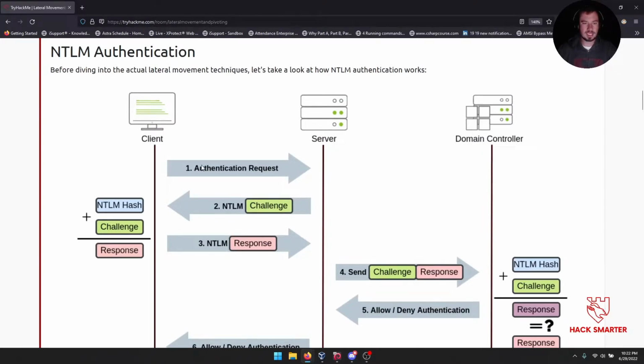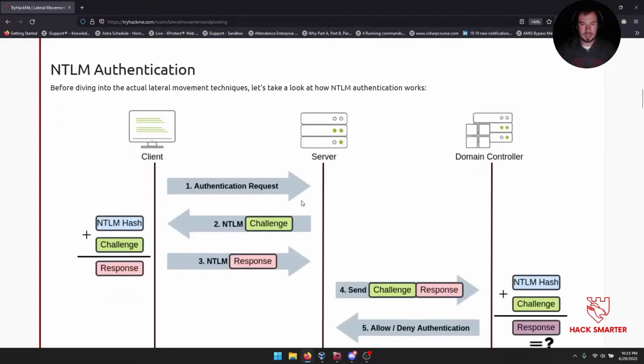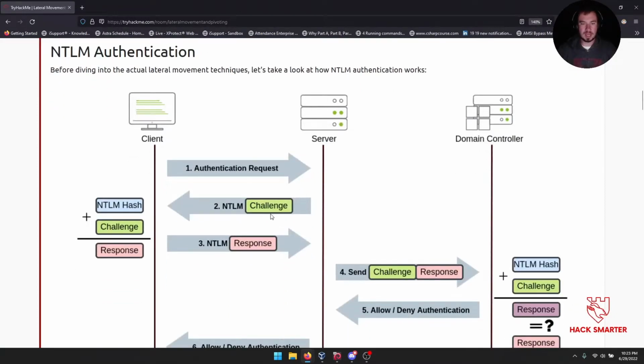So our client is going to send an authentication request to our server, right? So that could be like this web server, whatever it is, to the server. The server is going to issue an NTLM challenge. We're going to give an NTLM response, and you can see it's based on our hash challenge response.